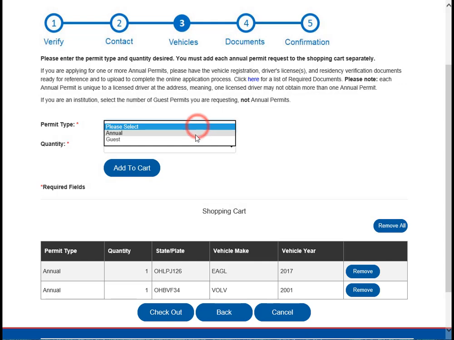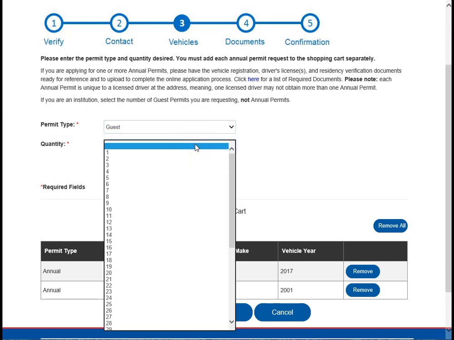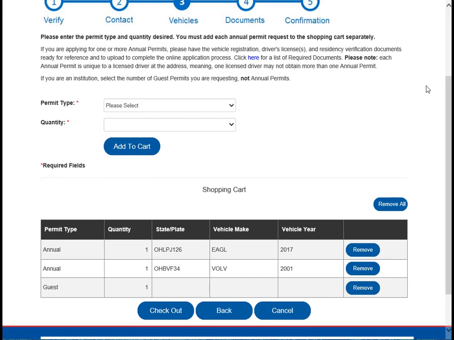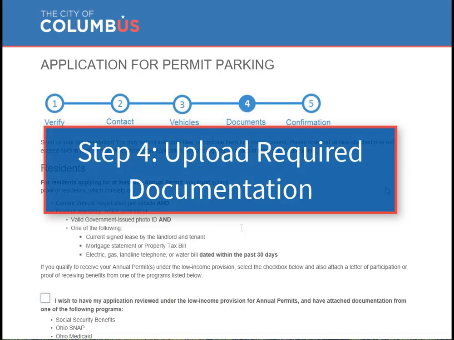If you also wish to obtain a guest permit in the same transaction, select Guest from the Permit Type dropdown. You'll notice that the list does allow for up to 50, because this is applicable only to institutional accounts. Once you are satisfied with the permit and vehicle information in your cart, click Check Out.